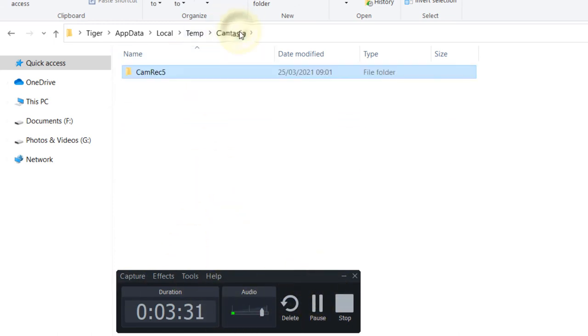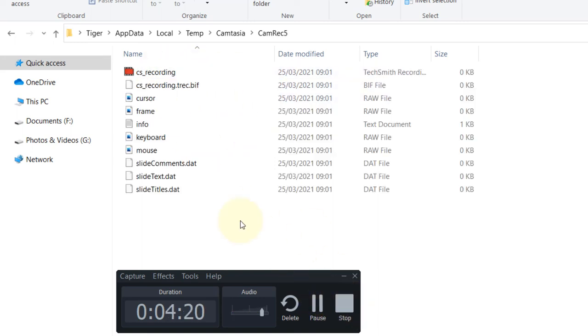So if your app crashed, you need to go to the temp folder and try to find a folder called similarly to CamRec. It might be 1, it might be 5, it might be 10. As soon as I stop this video, this folder would disappear. Hopefully when you open this folder, you could find your recovery file and recover as much as possible from your lost recording. I hope this video was useful.